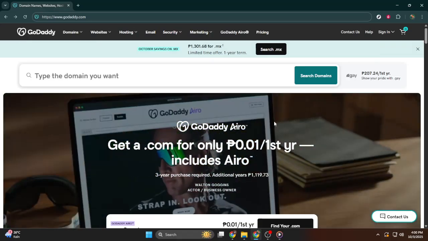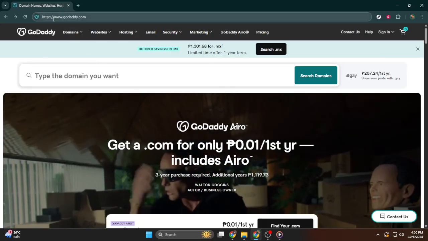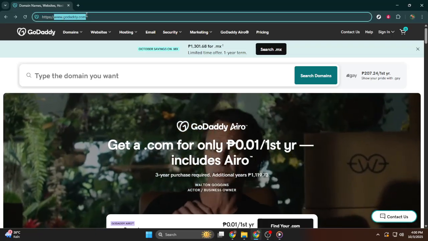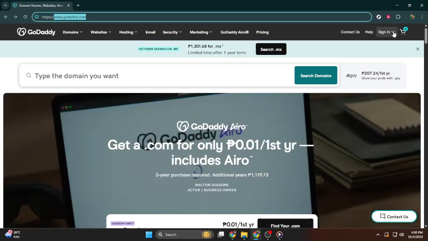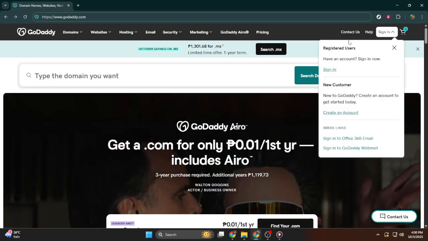First, we'll need to head over to the GoDaddy login page. You can do this by visiting www.godaddy.com. Once you're there, look towards the top right corner and you'll see the sign in option. Give that a click and you'll be ready to move on to the next step.